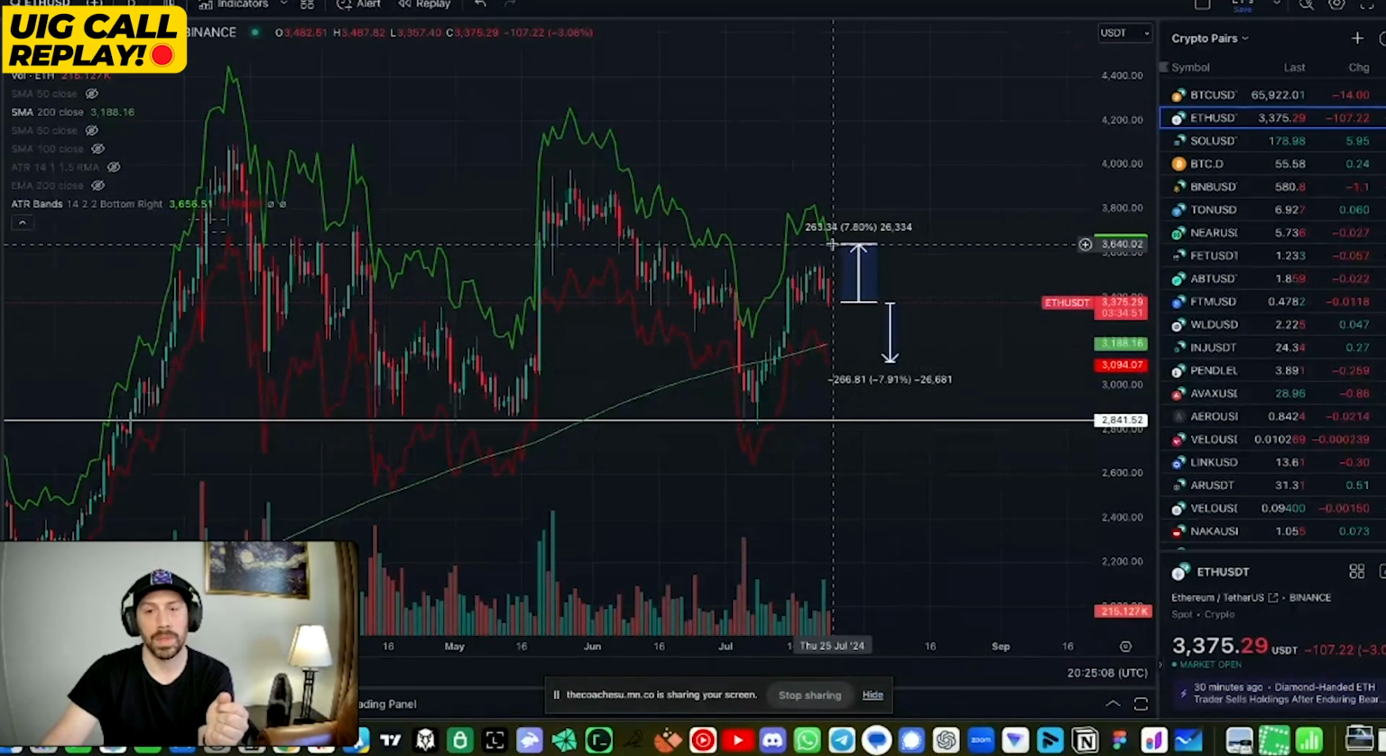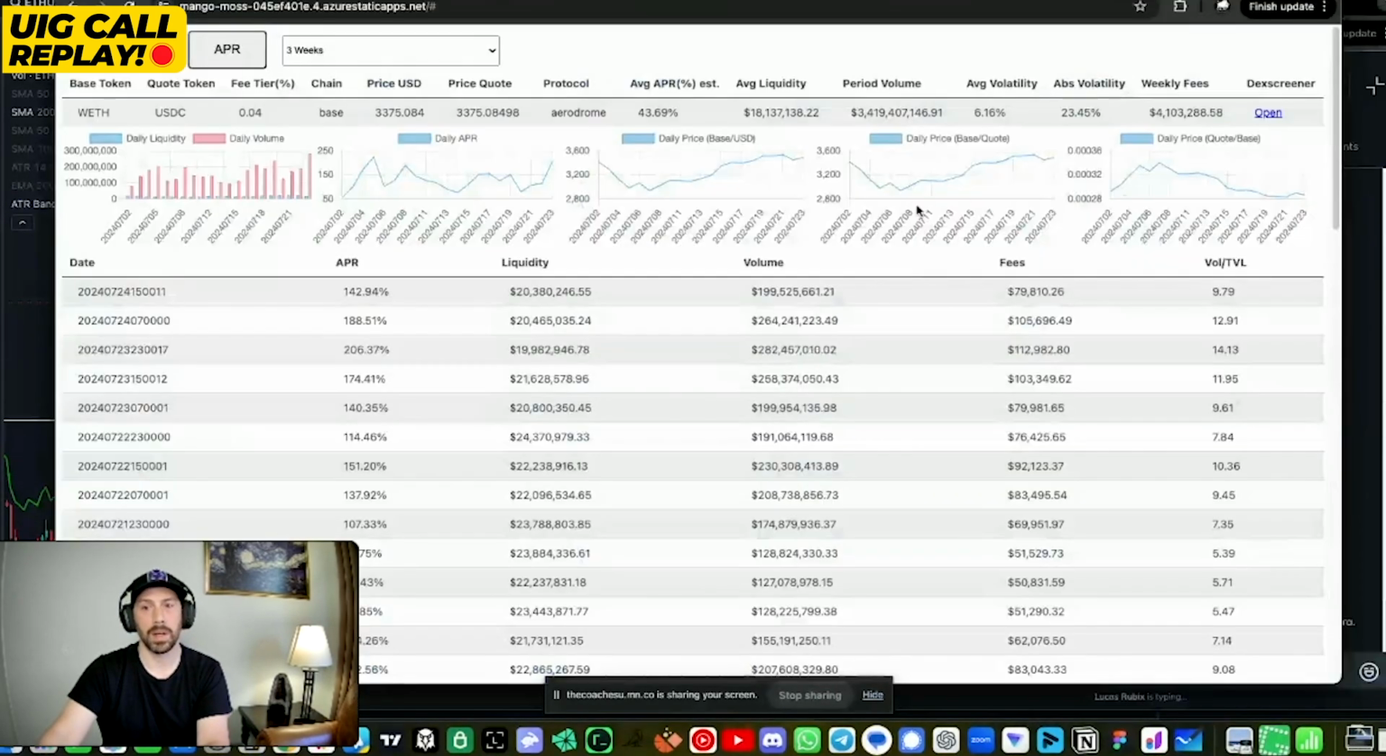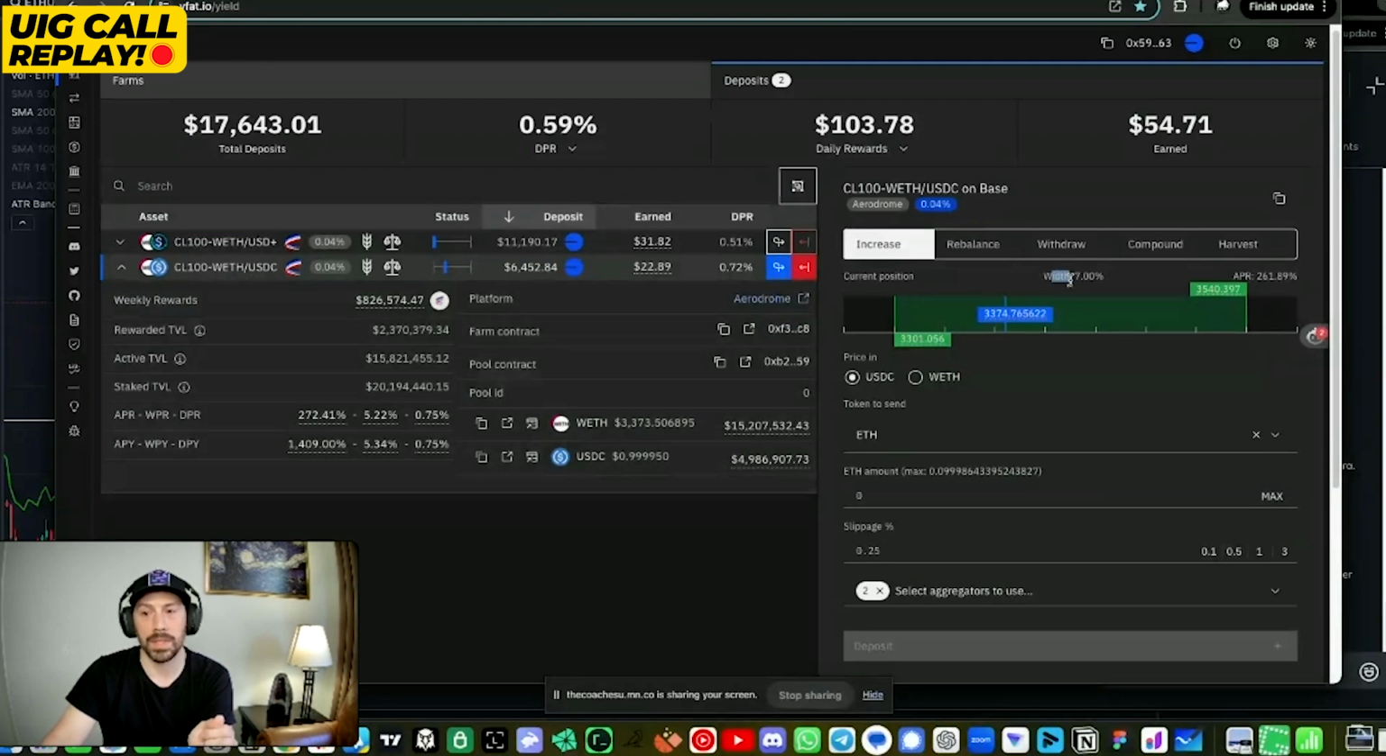So this ATR metric is giving me plus and minus 8% or so. I want to set my range a little bit more narrow. I want it to be just a touch wider than the average volatility metric over here on MangoMoss. I prefer this volatility metric. And remember, my goal for this specific position is cash flow. That's why I'm setting my range so narrow in here.